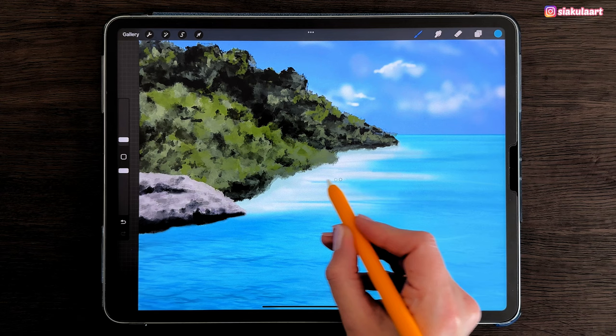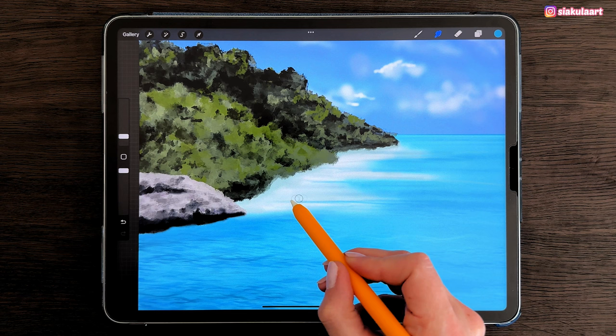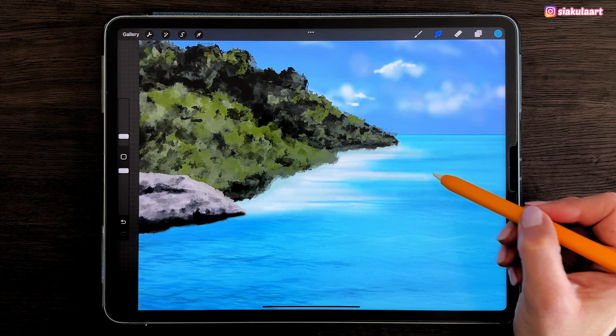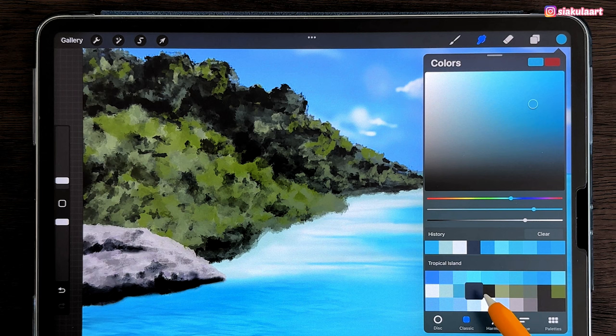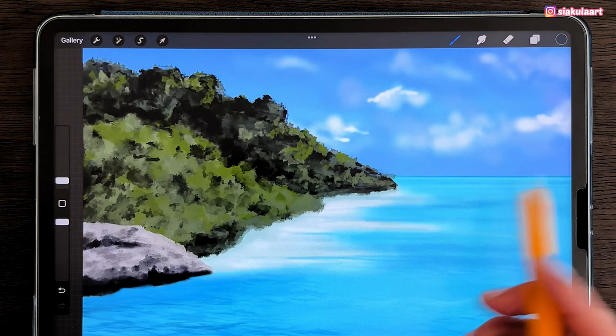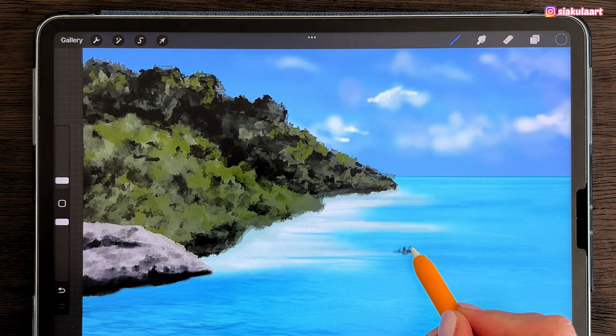Let's take the smudge tool and soften this a little bit. And now we can make a new layer to draw the rocks here. For this, let's change the color. We'll take this one. And we can draw them here like that. Just some shapes like this, nothing precise.